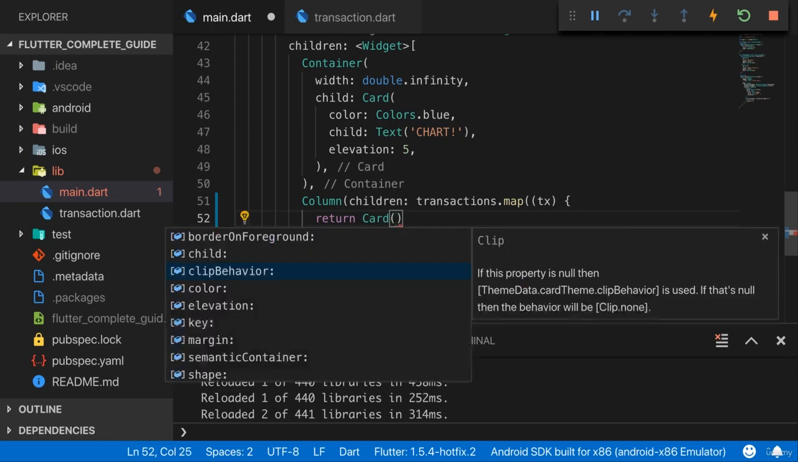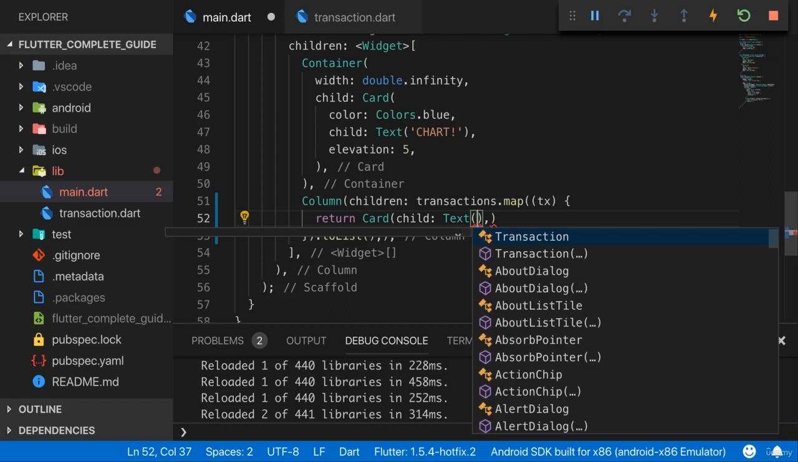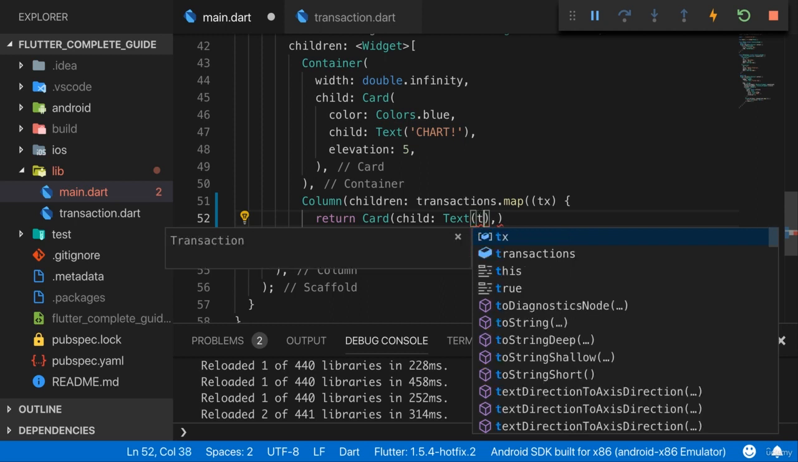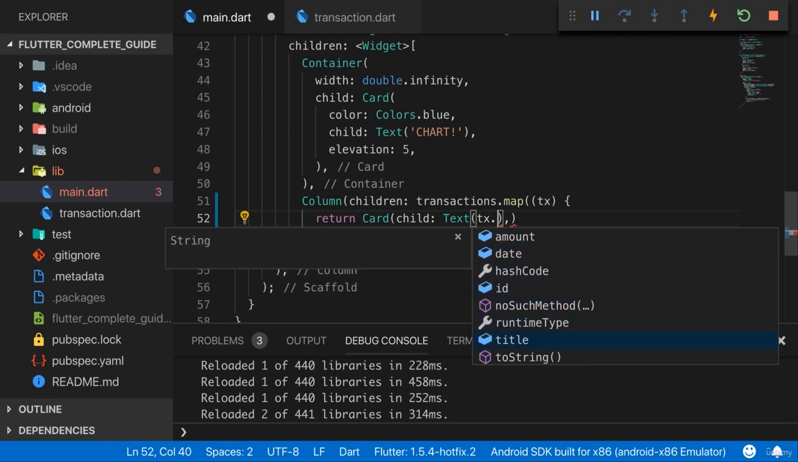And there we could use a card with a child. And for now, let's simply output the title of the transaction. And we'll output the rest later. So here we get our card with our text in there. And the text, of course, should be drawn from the transaction we have. And in there, I want to access the title.